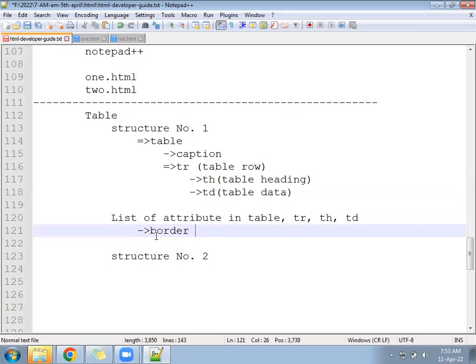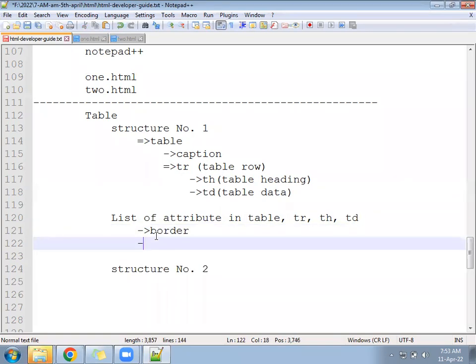Inside the table, if you want to apply the border from all the sides, you can use the border property. It has a property called align. Align represents either left, right, or center. So it has three values: one is called left, one is called right, and the next is called center.